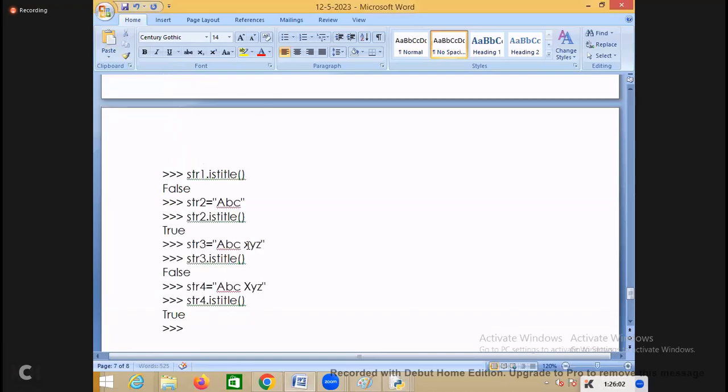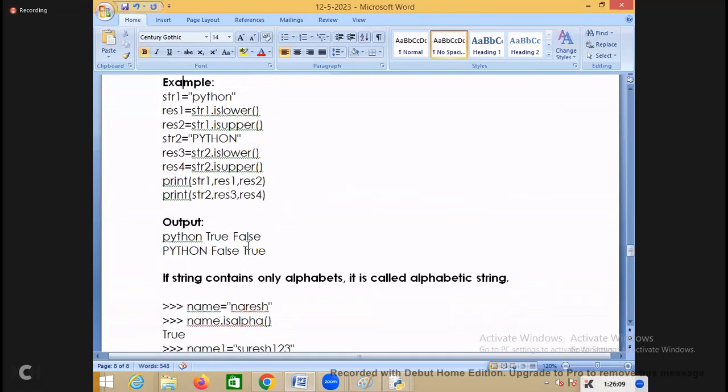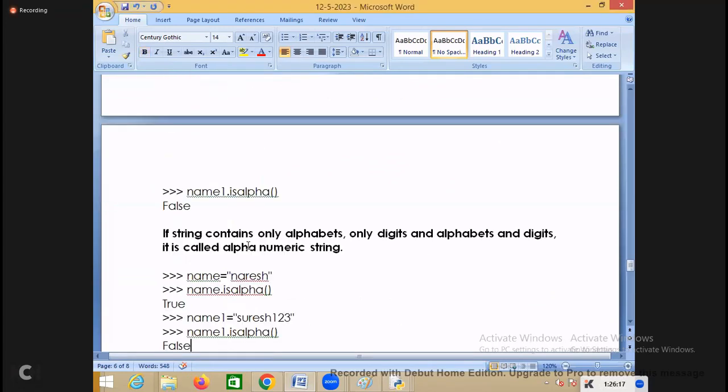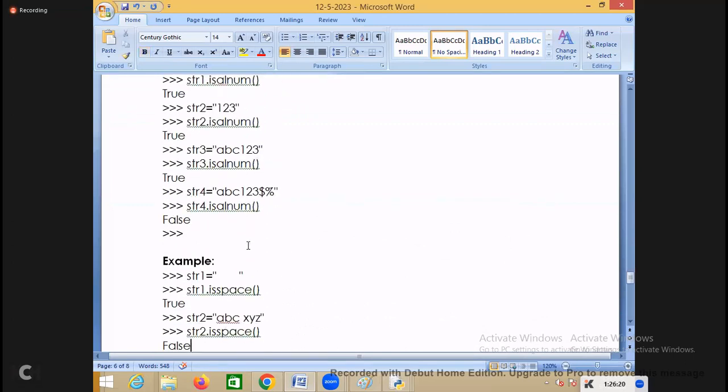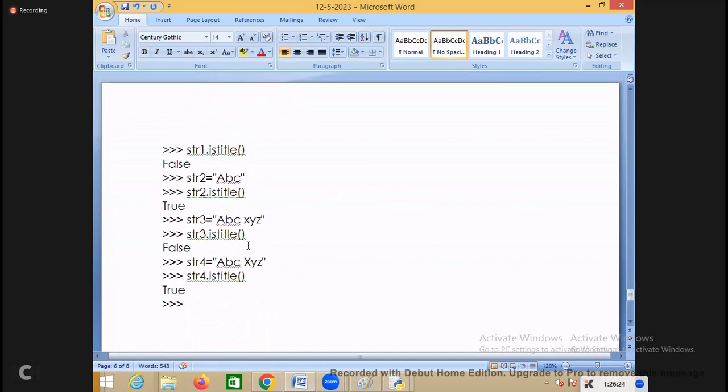So every word's first letter should be capital. Every word's first letter being capital is called title case. So these are called which methods? String examine methods. If you want to verify whether the input string is uppercase or lowercase or title case, or what case it is, you can verify it by using these methods, right? Okay.